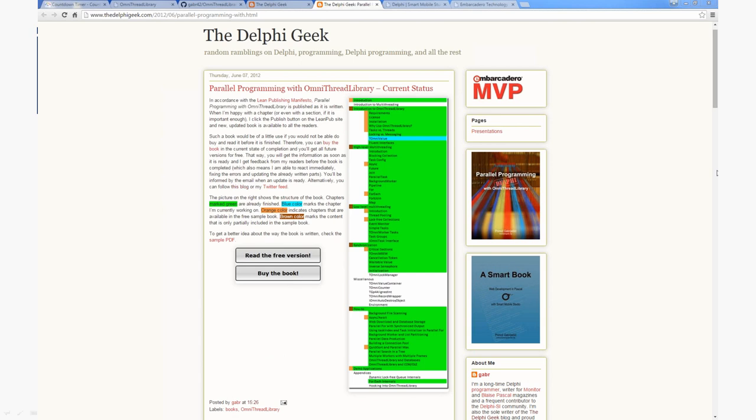But this book was designed to stay a live book. So whenever I update OmniThread Library, the book will also be updated. And because it's an ebook, every reader, every buyer gets a new version automatically. So it's all free. When you buy it, you have it for all time with all the updates.